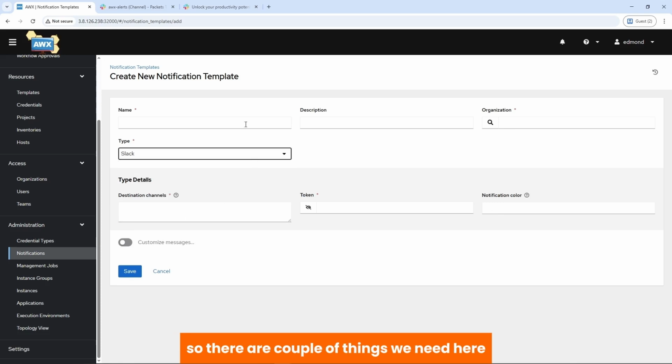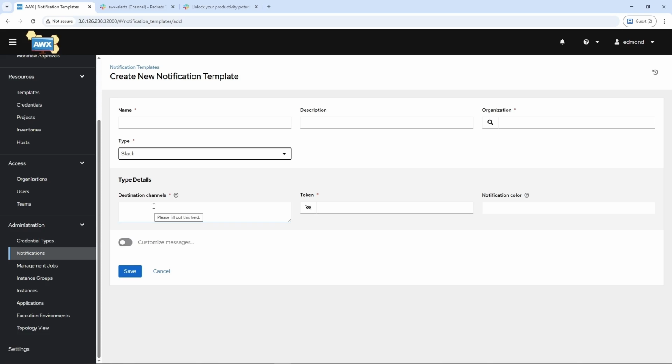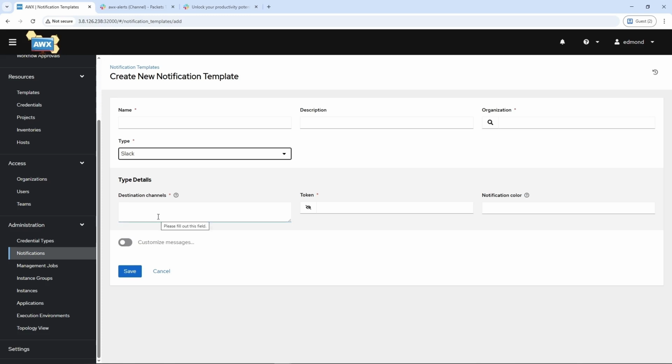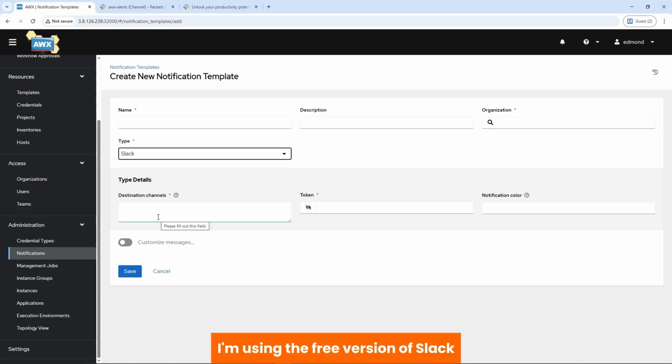So there are a couple of things we need here. A name, the organization, we can have these. Then we'd require a destination channel and a token. To get the token, we would need to create a Slack app. To get a destination channel, we need a Slack workspace. You don't need the pro version of Slack to do this. I'm not using the pro version of Slack. I'm using the free version of Slack.